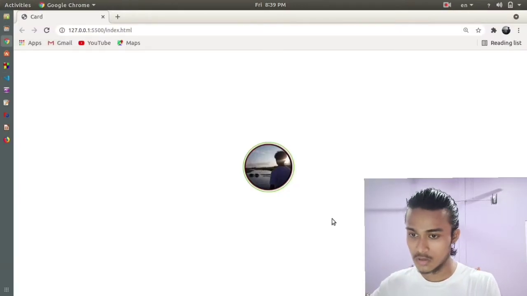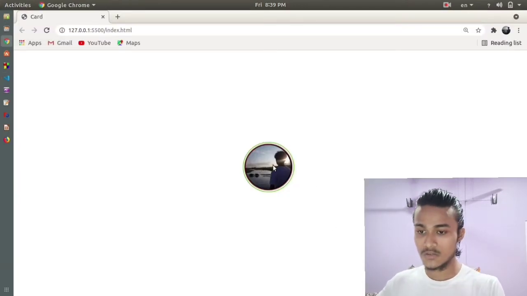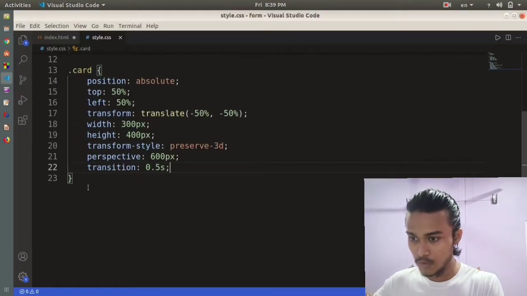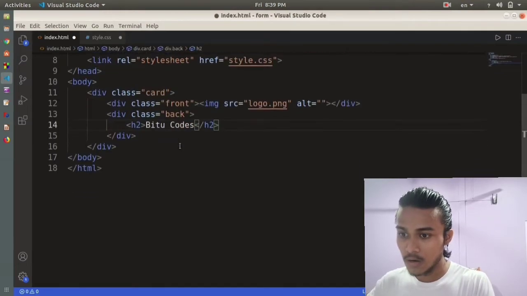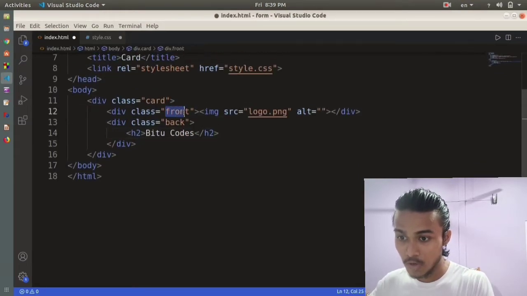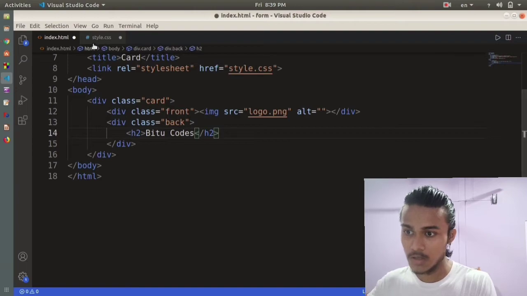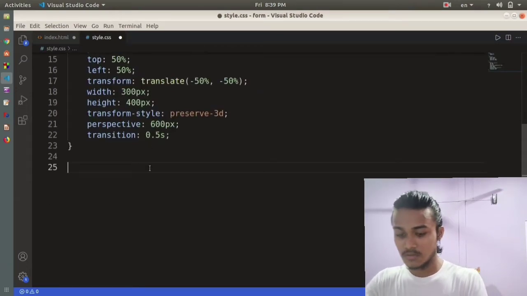Is there any change or not? Till now there is no change, but the one change that we have got is it is coming to the center of the page. Moving to the next part. The next part is going to be the front side of the card. You can see I have created this class front for the front side of our card. So let me first finish designing the front side.